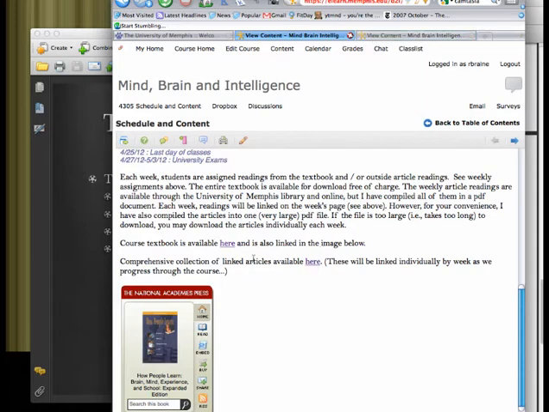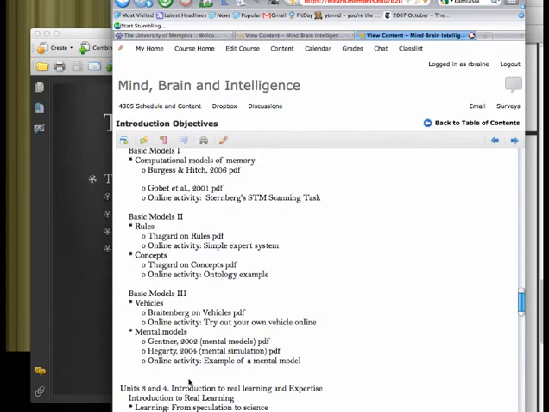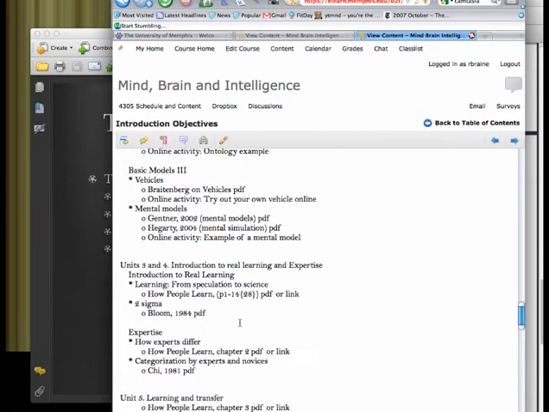These are different files. I don't want any emails about people not being able to find these, because I'm telling you in all of these videos, and if you email me, it means you didn't watch these. See how people learn, clearly that's from the textbook, and Bloom, that is from the articles, because it's got an author's name and a year. That means it's an article.